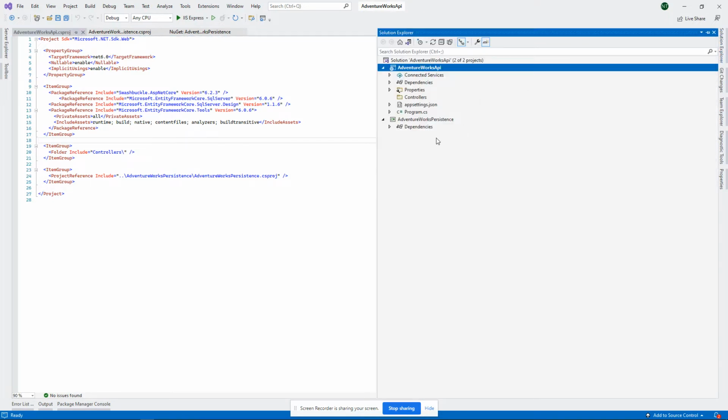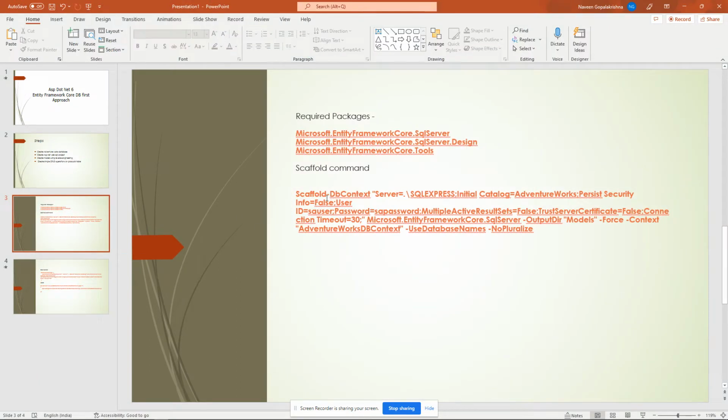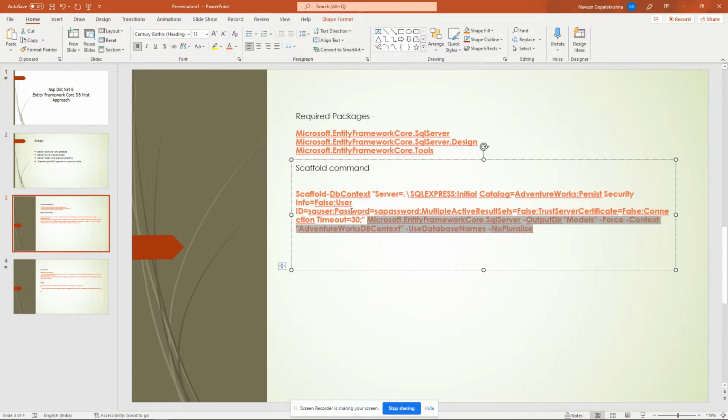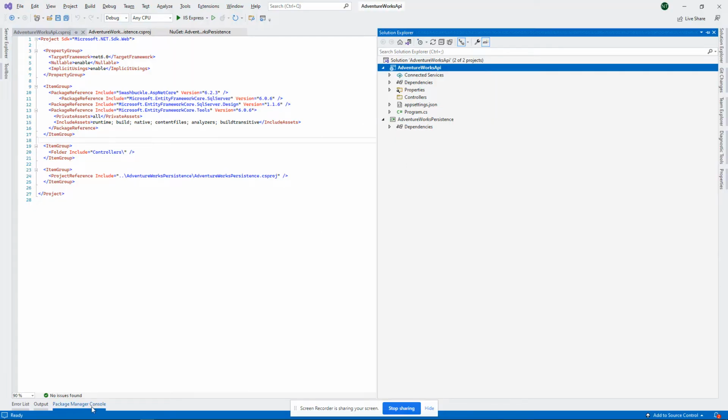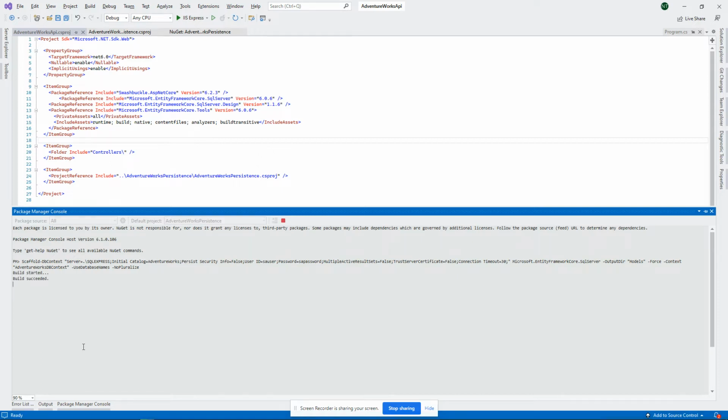Now, in order for us to do the scaffolding, we will use this scaffolding command. So in this command, we will tell where the connection string is, and then where we need to put the output. So you can see here I have specified the models directory as the output. So this should create all the files into that. So we'll go back to this project. So here I'll open my package manager console, and then I will also select the project to be persistence. Then I'm going to paste the command, and then I'm going to execute this.